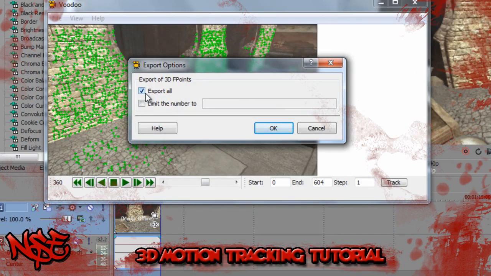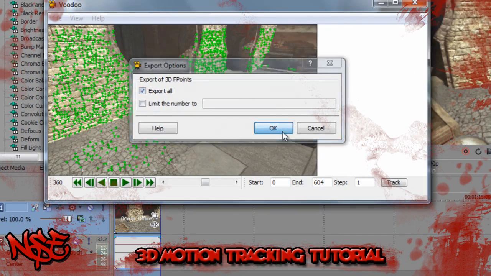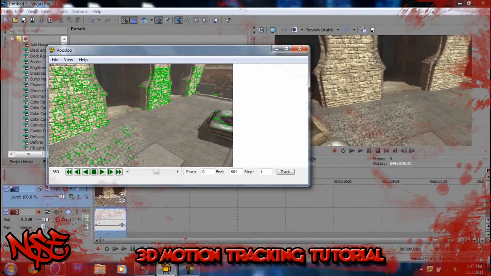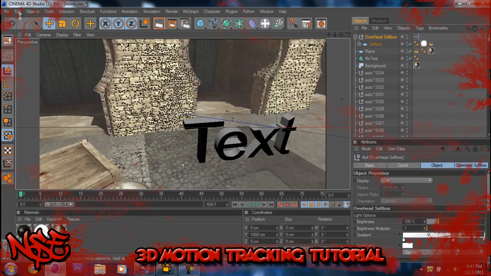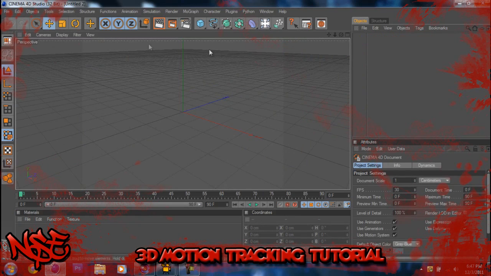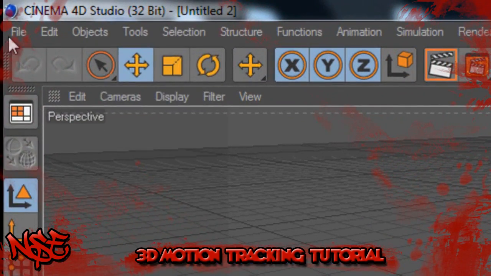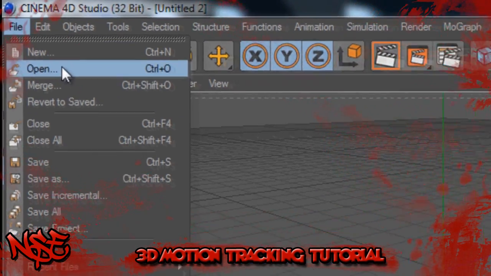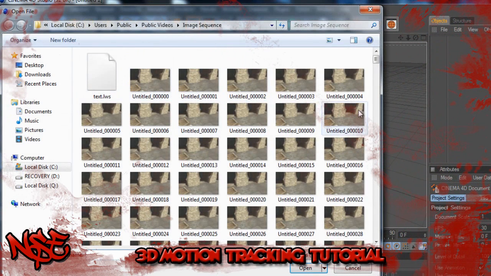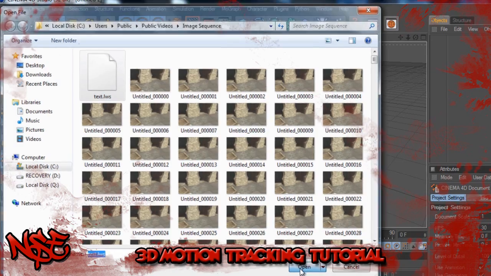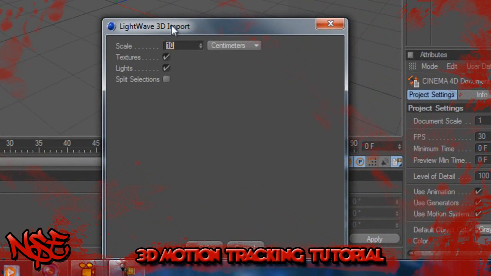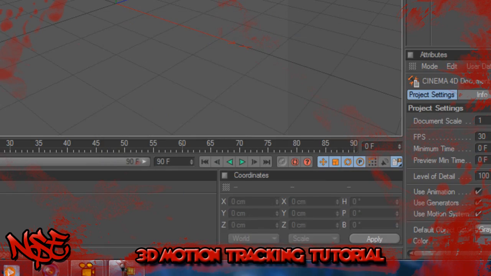And you're going to hit export all and then hit OK. Next, you're going to go to Cinema 4D, and I'll start a new project here. And you're just going to hit File, Open, and you're going to open the text.iws file in the image directory. And this will just say, like, scale 10 centimeters, don't change anything, just click OK.